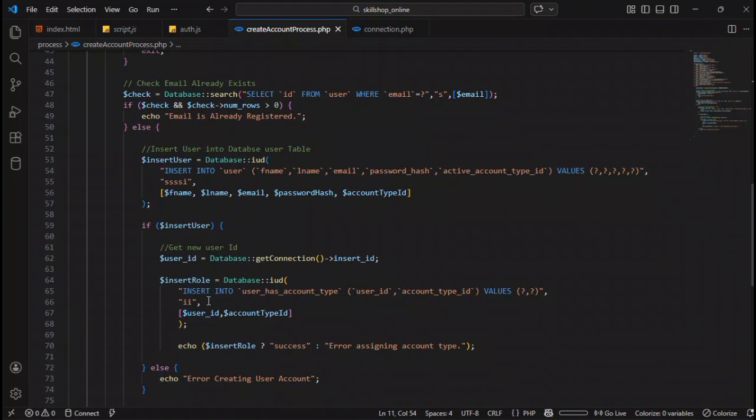Both of these are integers. User ID is also an integer, account type ID is also an integer, and all these are inserted. Then it means that it will return a success or an error message. So this is a ternary operator in PHP, stating that if the insert role is true, it echoes success, but if it is false, it echoes error assigning account type.